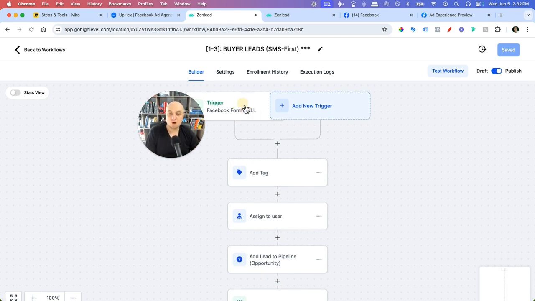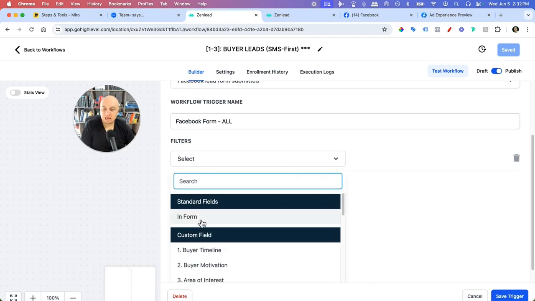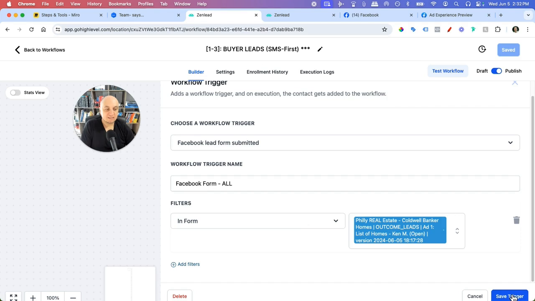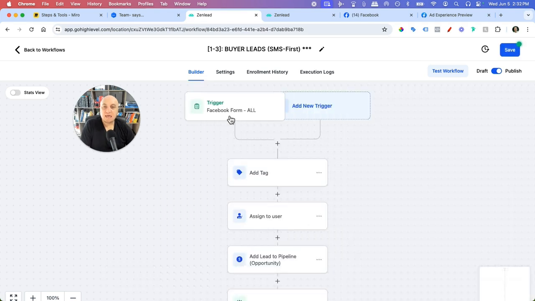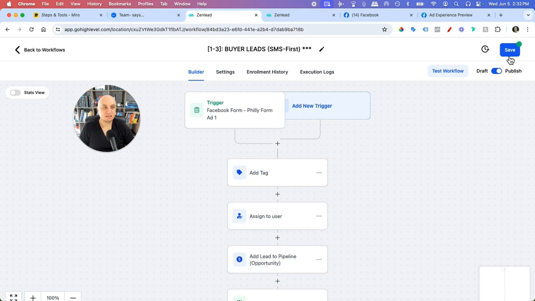So if you don't want it all, you don't leave it blank. What you do is add a filter, and then you go in form submitted, in form, and you simply select this Philly real estate form that you just created. Chances are they're not going to have more than one if it's a brand new campaign. And then you go save, okay? I would probably rename it, like Philly form ad 1, and then I would go save.